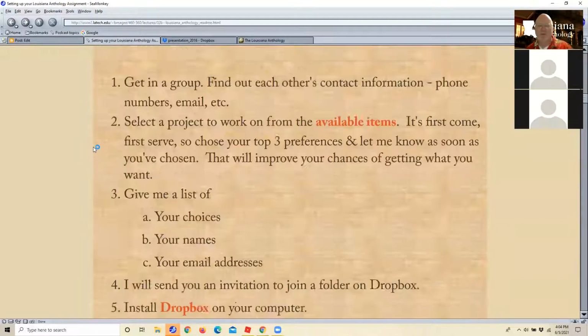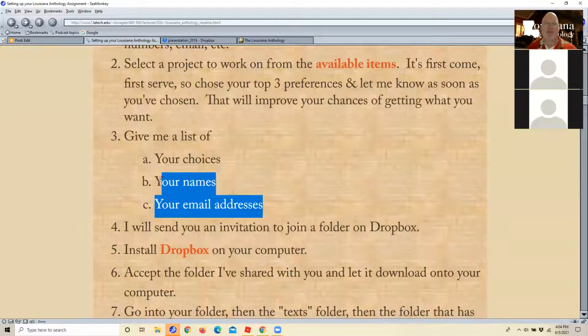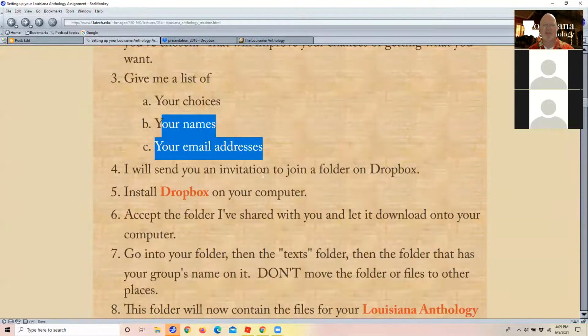All right, so what I need from your groups are your top 3 choices. That way, if one of them has been taken by a group that was quicker on the draw, I can go to a second choice. I already have your names and email addresses, so I don't need that. But you will need to give each other your contact information so you can find each other on short notice. People tend to disappear, especially graduating seniors. And so you want to be able to track people down with multiple avenues, not just email.